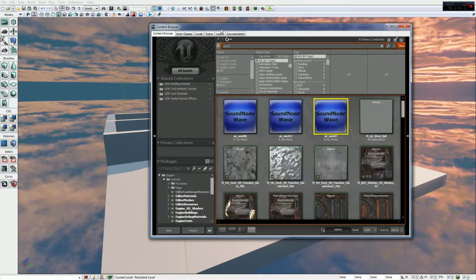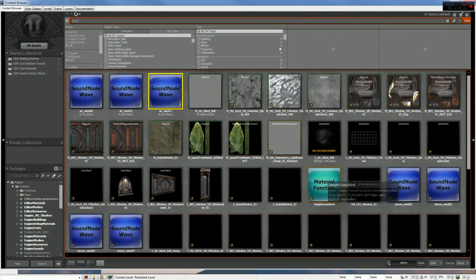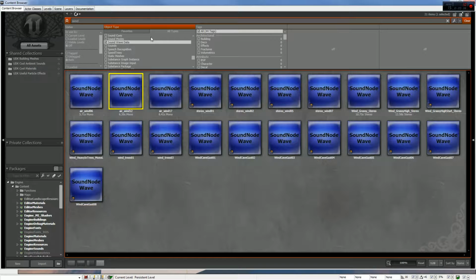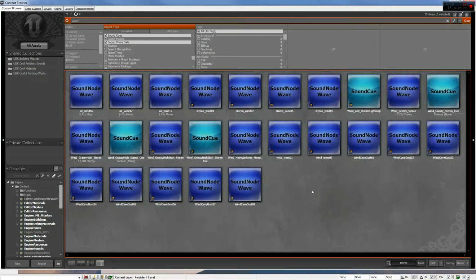Right now, I want to open up the content browser and explain the difference between sound node wave and sound cue. Now, essentially, a sound node wave, when imported in, let me see. Okay, sound node wave, sound cues only. As you can see, we only have like 4 sound cues, but we've got a bunch of different wind sounds.